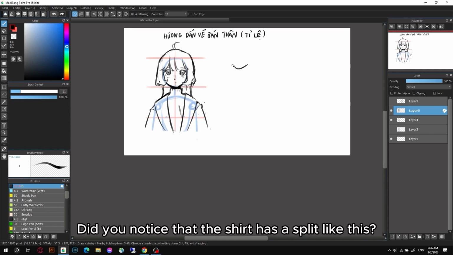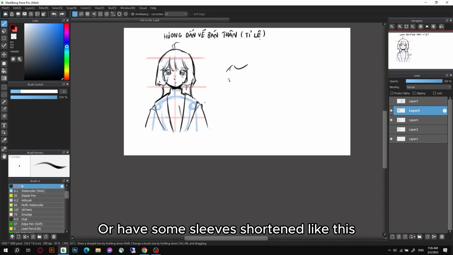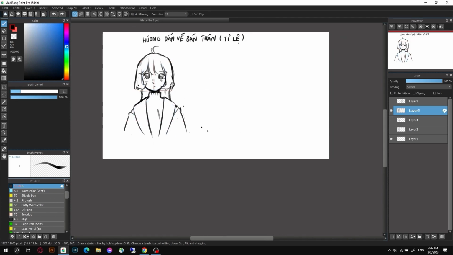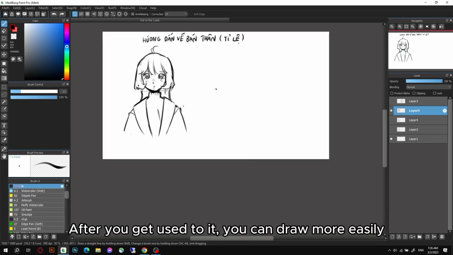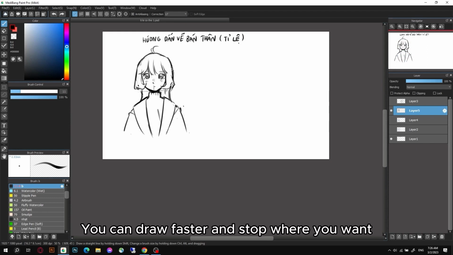Did you notice that the shirt has a split like this? There will be some kind of sleeve that goes down like this, or some sleeves shortened like this. It depends on the style you choose. After you get used to it, you can draw more easily. You can draw faster and stop where you want.